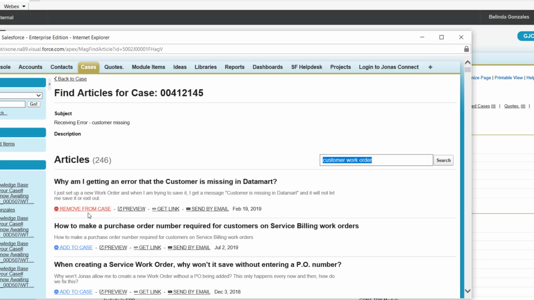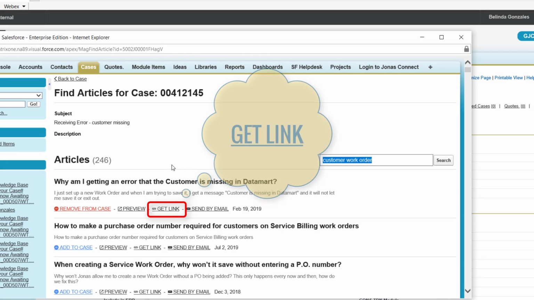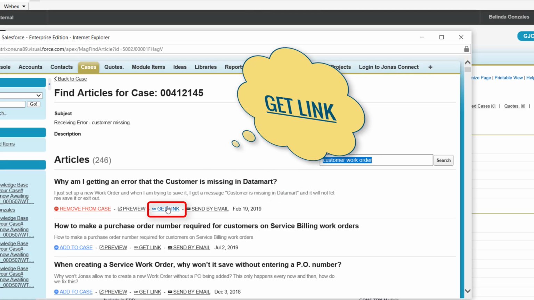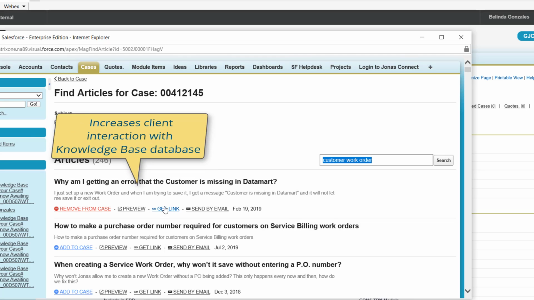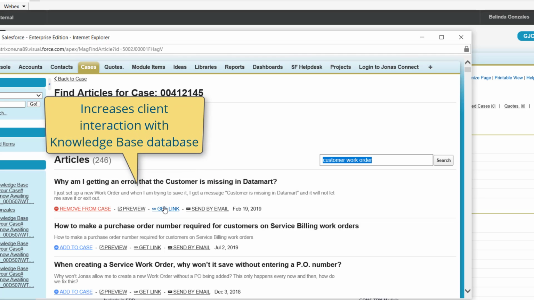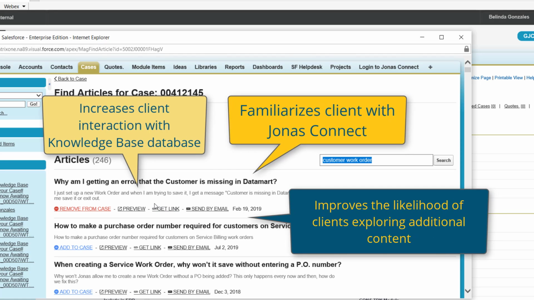This will assist us in determining overall content needs and the efficacy of existing articles. The article chosen should then be sent to the client in one of the following manners. Option 1, the Get Link option. This is the preferred method for sending knowledge-based articles to clients. Use of this method directs the client to the Jonas Connect website to review the article in question. This is preferential as it increases the client's interaction with the knowledge-based database, familiarizes them with the Jonas Connect site, and improves the likelihood of them exploring additional content therein.